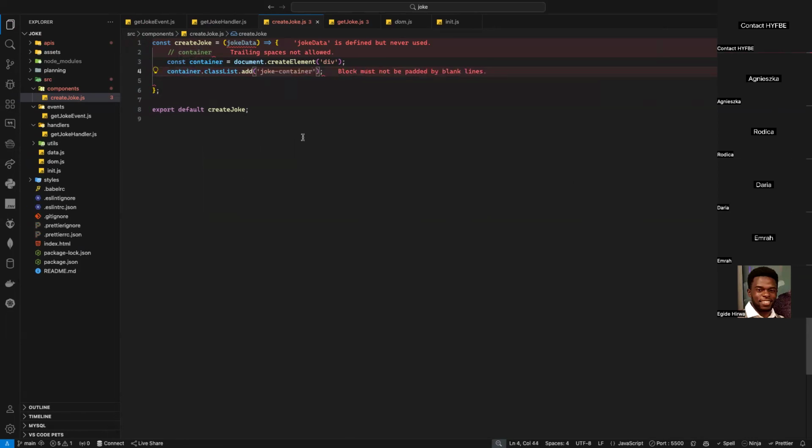Yes. I'm trying to stick with the same classes because why? Because if I don't use the same class, my CSS will not be applied. So that's the reason why I'm sticking with the same classes.